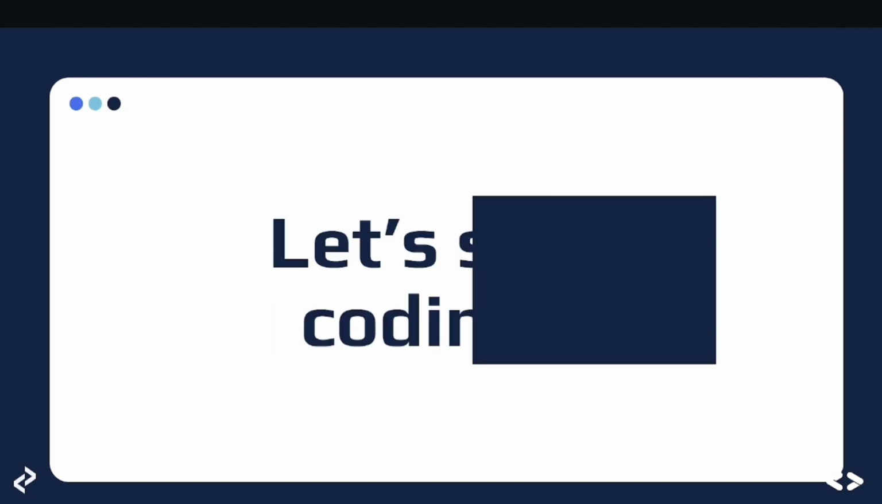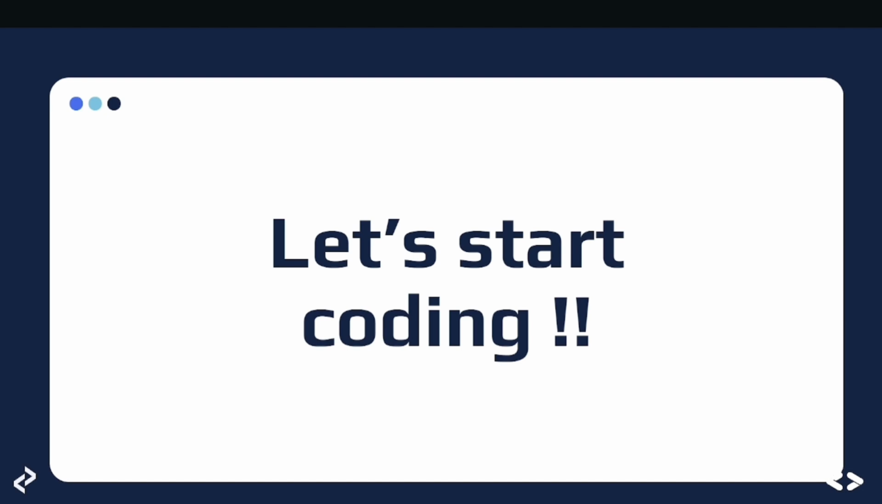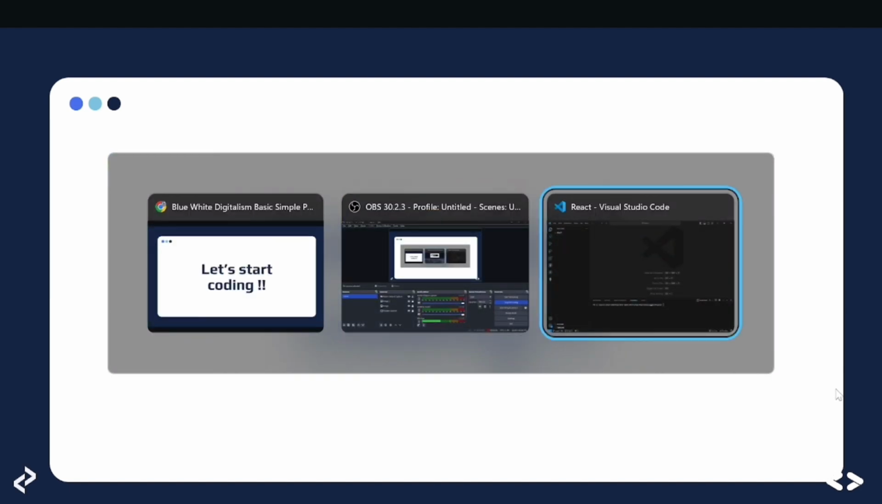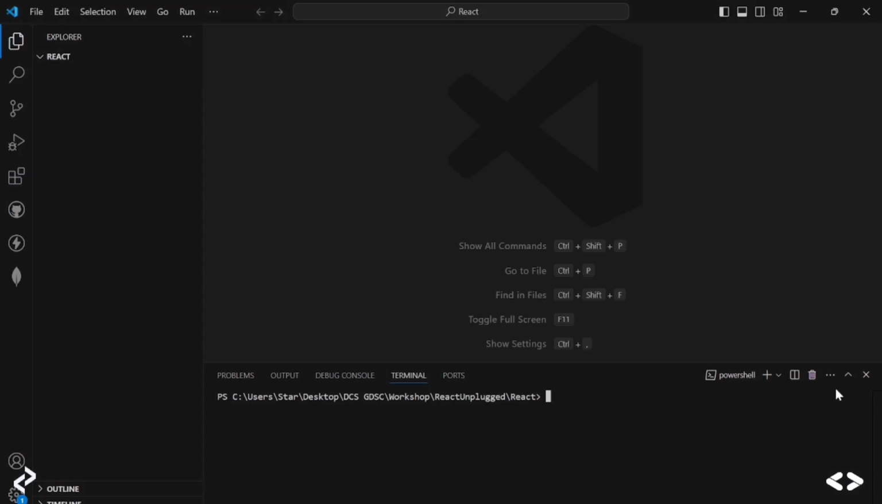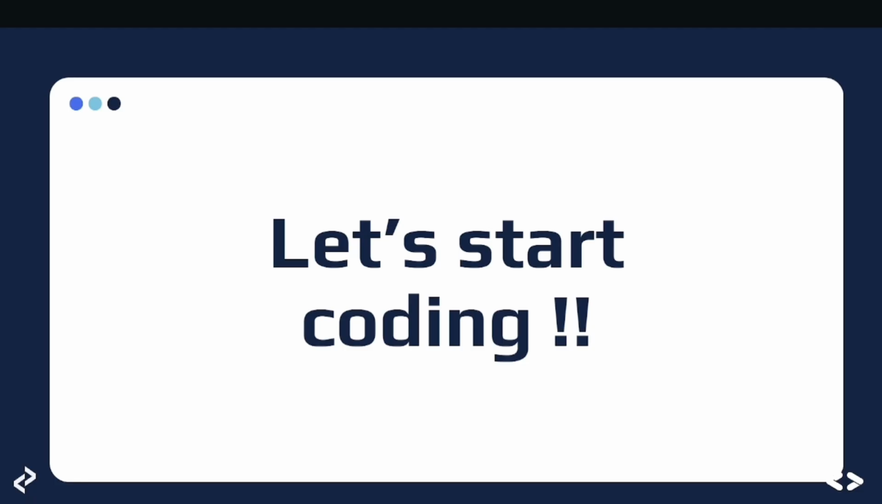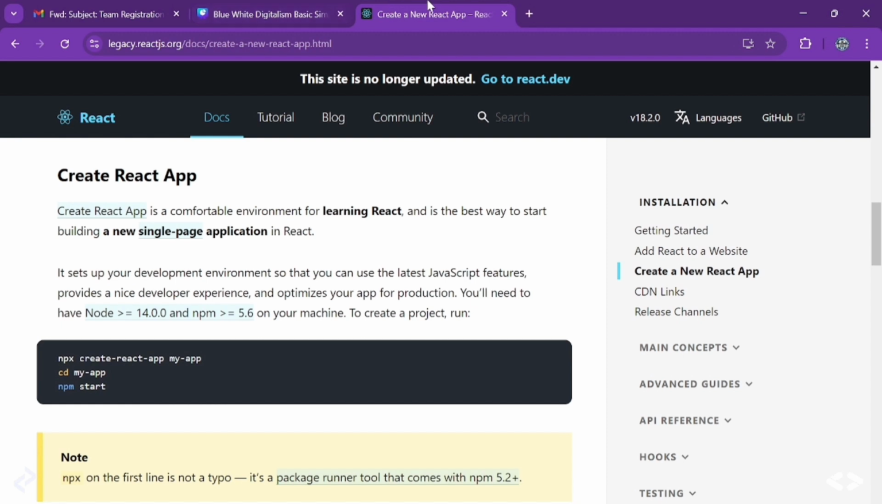So let's see how the coding is done for React. First, I'm getting into VS Code. Here, I have already installed a React app. Inside of that, this is the document that is used for building a React app. For creating the React app, we will be using this command, npx create-react-app, and the name of the app that you are going to use. So I'll be copying it.